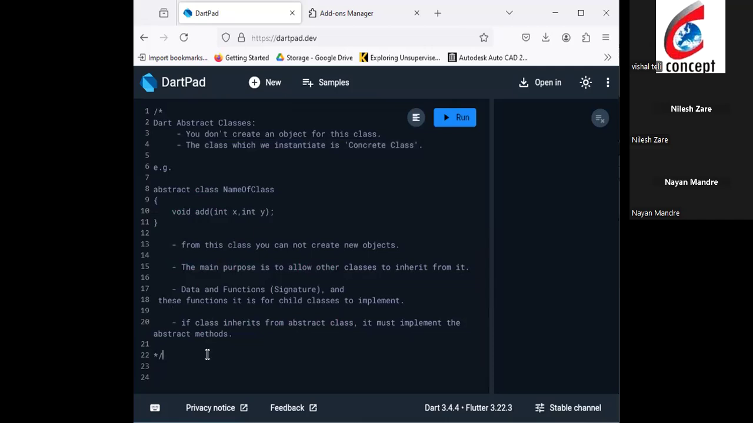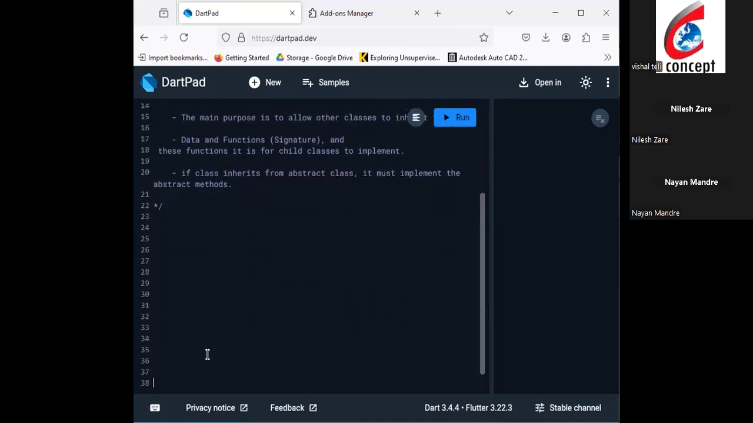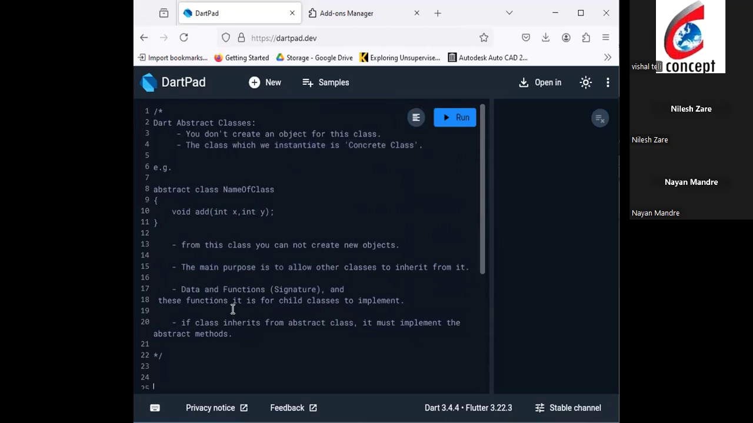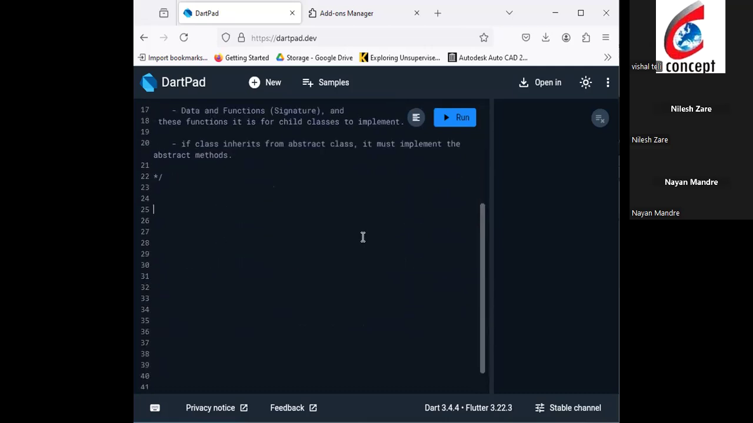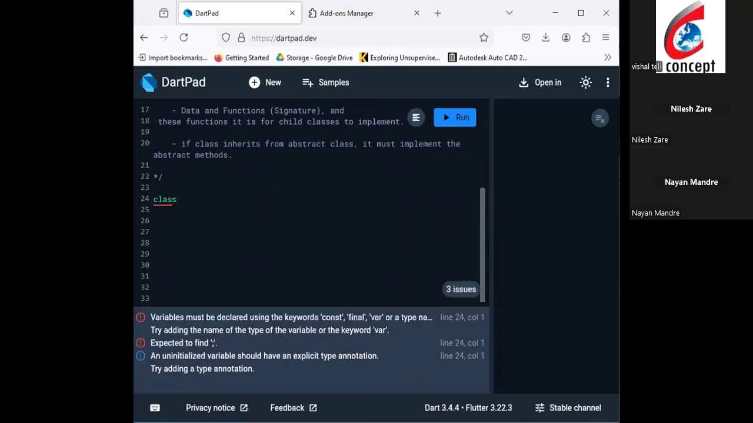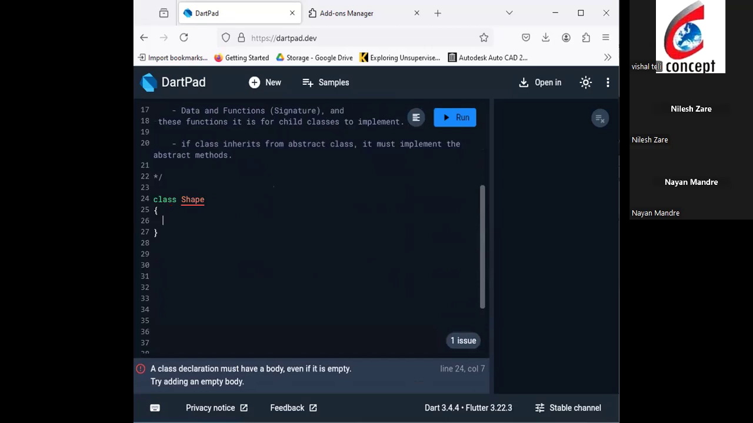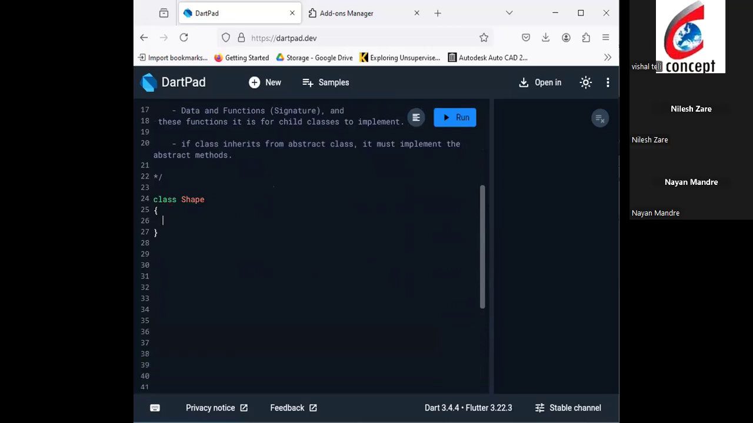Now it looks nice, that all these details and information, as and when we put it in comments, otherwise it was considering it as a syntax. So let's create one class in here, class Shape. It's now a concrete class, so you want to make it an abstract class, which is defined as an abstract class.